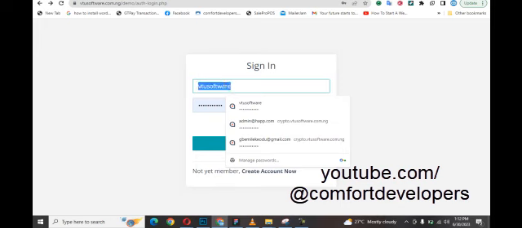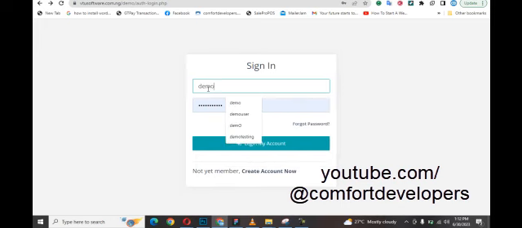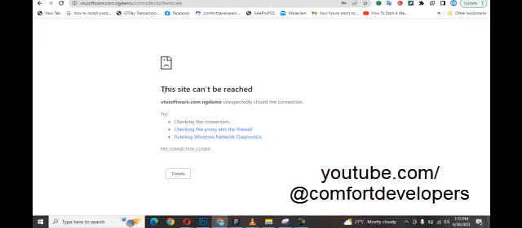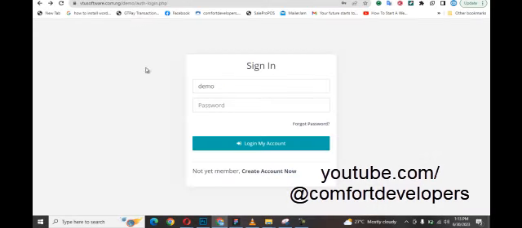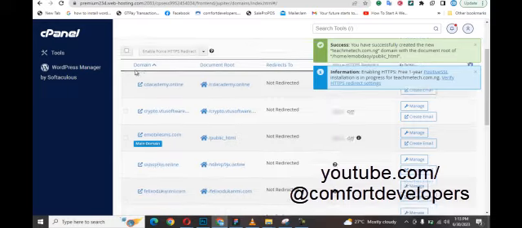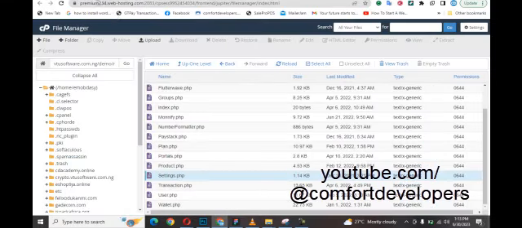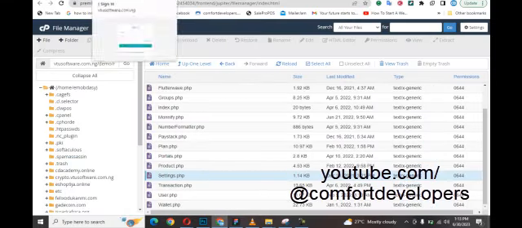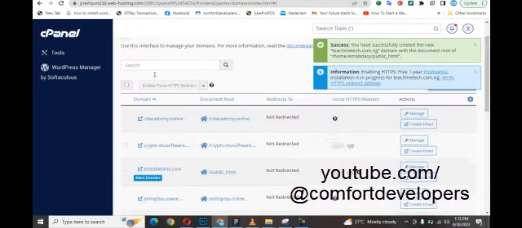Now if you attempt to log in here with the default username and password, you will have an error. The error will look like this. Possibly you couldn't log in, something like that. So this is what happened. You only created a database, let me see the database we have over here.